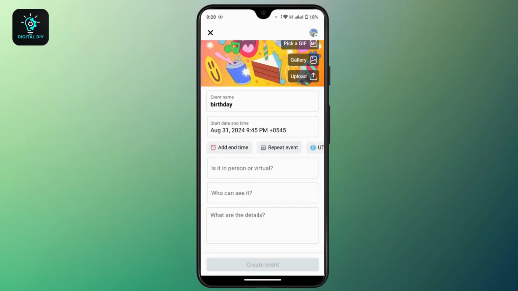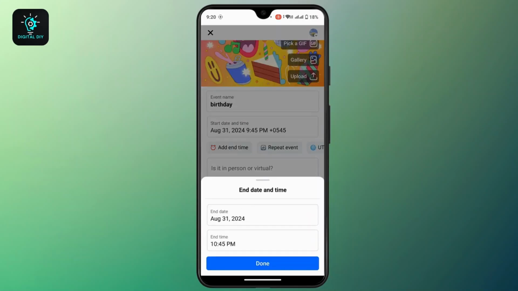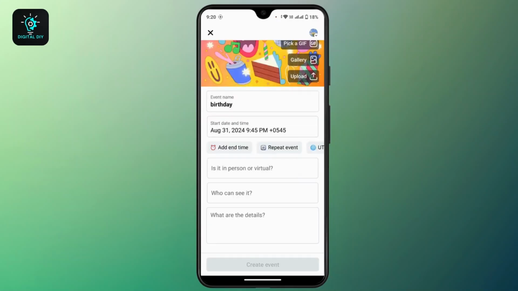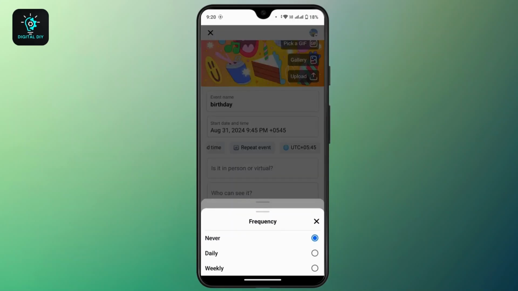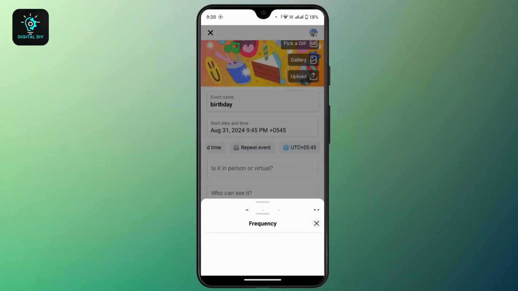Now if you would like to add an end time, there is an option for end time as well. Tap on it and then provide your end date and time. If you would like to repeat the event, there is an option, so tap on repeat event and now you can choose the frequency. Tap on frequency and from here, if you would like to repeat your event never, then go for the first option, or if you would like to repeat your event daily, go for the second option, and there is a weekly option as well. After you're done, you can simply close this. And again, you can close this.